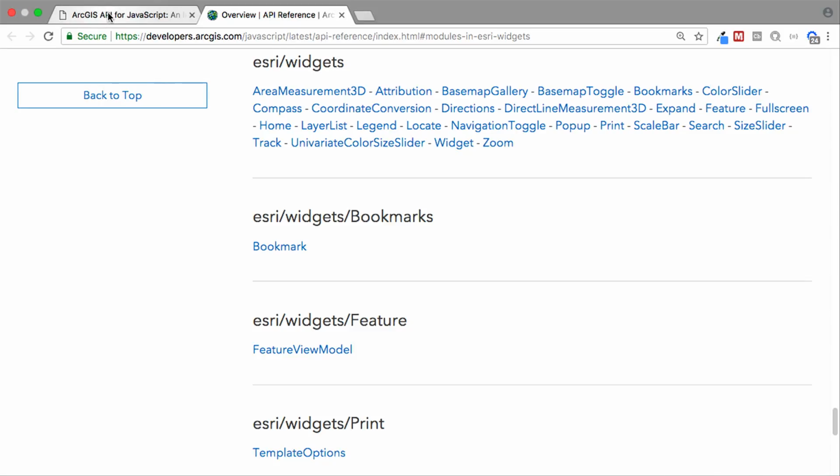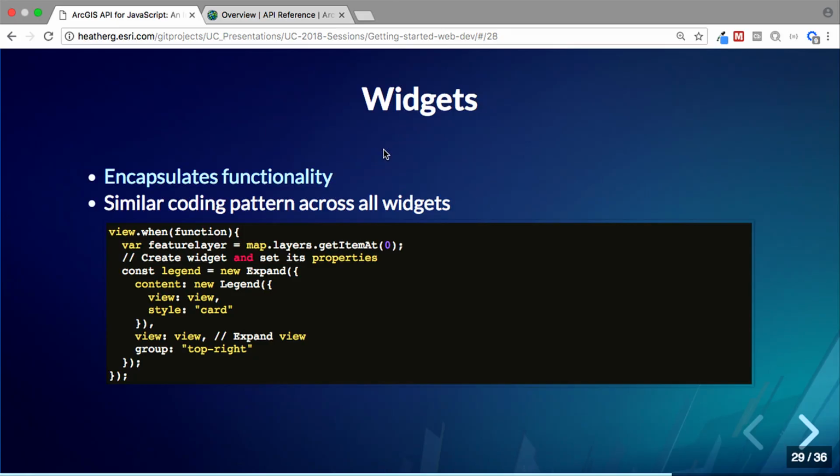So when we work with widgets, again, this kind of goes back to when we were working with layers. It doesn't matter the type of widget that you're working with. The concepts of working with the actual widget within the code are always going to remain the same. You're going to need to require it. You're going to need to instantiate it. You're going to pass any of the properties in it.